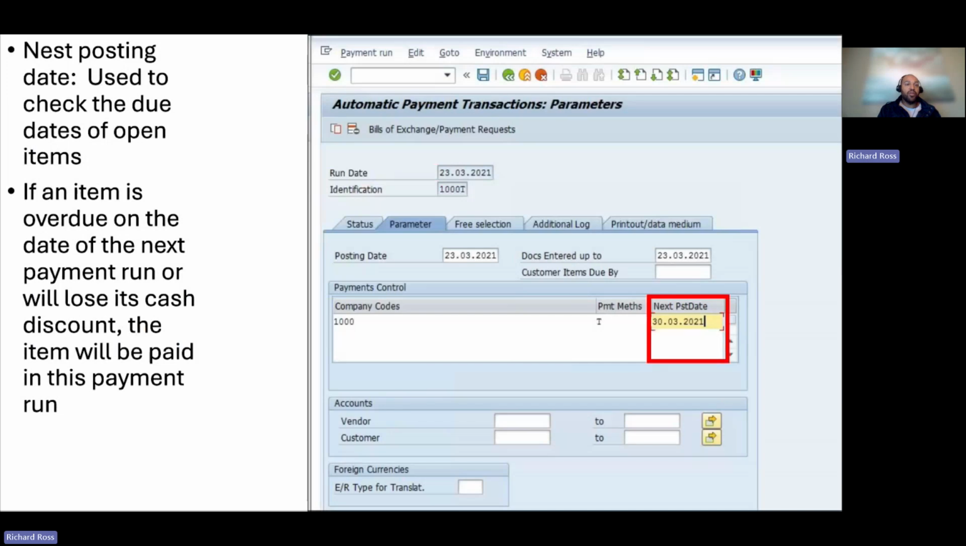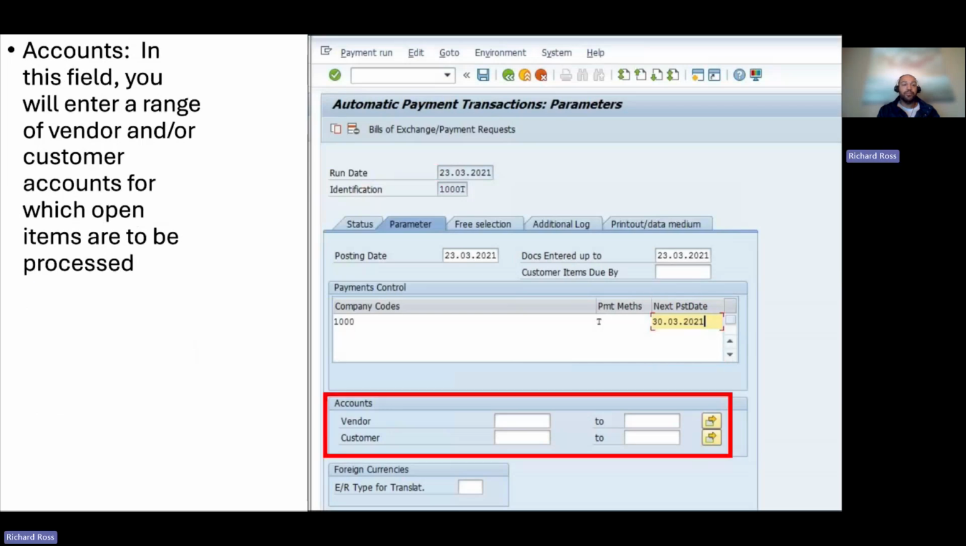Okay. This is used to check due dates of open items. If an item is overdue on the date of the next payment run or will lose its cash discount, the item will be paid in this payment run. In this field, you enter a range of vendor and or customer accounts for which open items are to be processed.